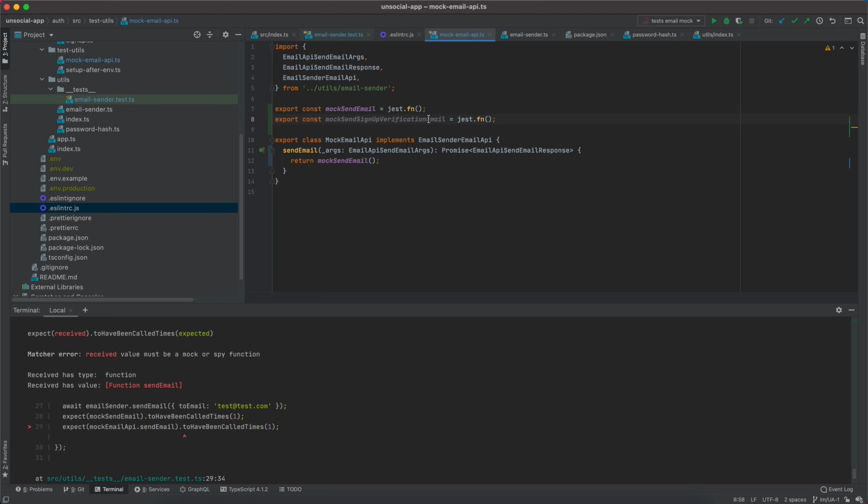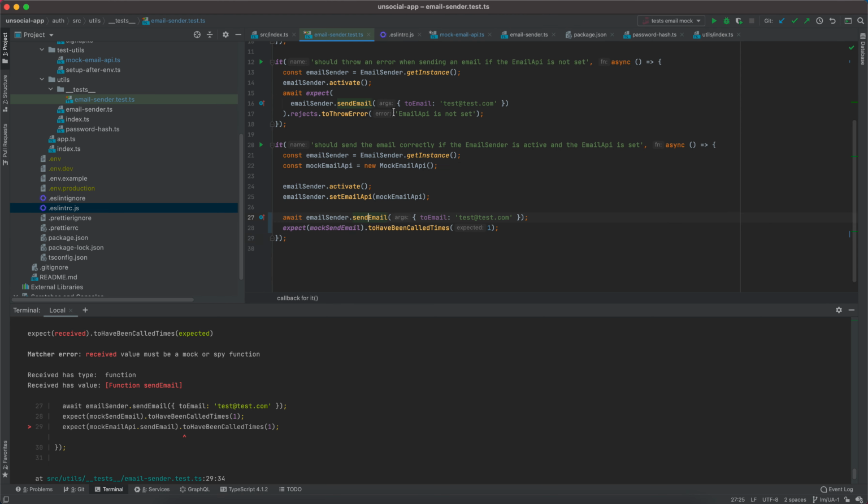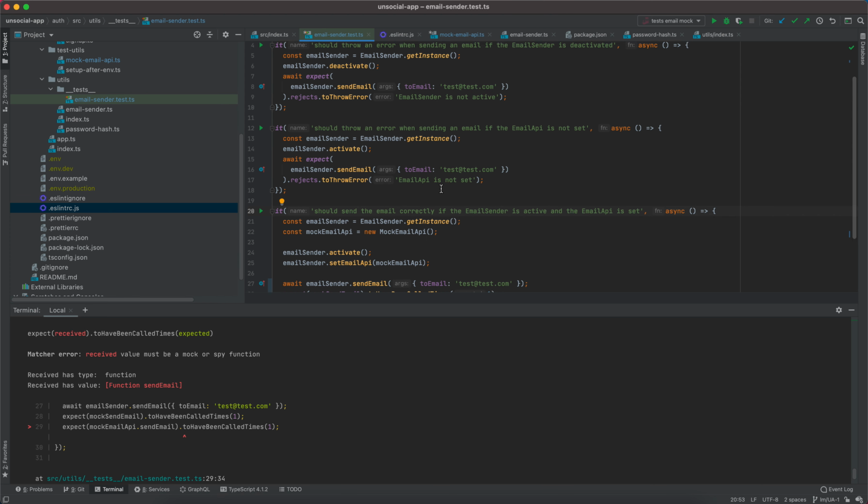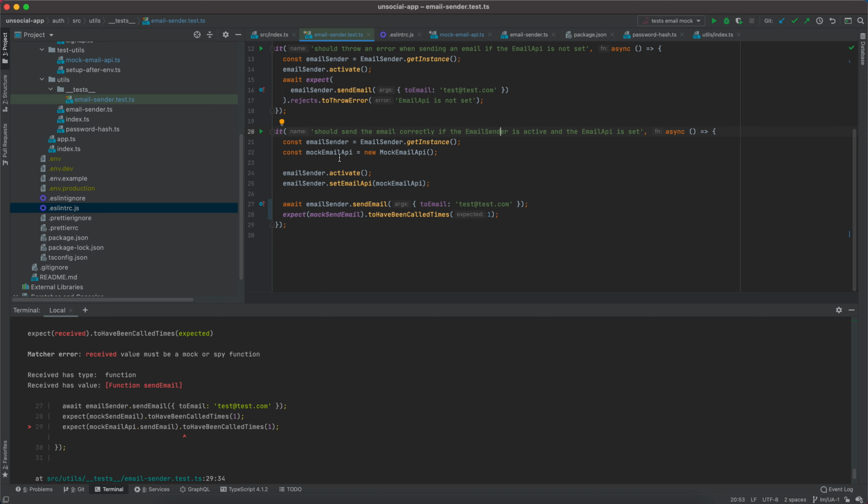So what we are going to do is we will ignore the send email method, or let's say the send email method is not going to be part of our email API interface. And this method send sign up email verification or send sign up verification email is the one that is going to be in our interface. So let's go back to our tests, right? Should send the email correctly if the email sender is active and the email API is set. So I will change this test a little bit. I will write this at the bottom here.